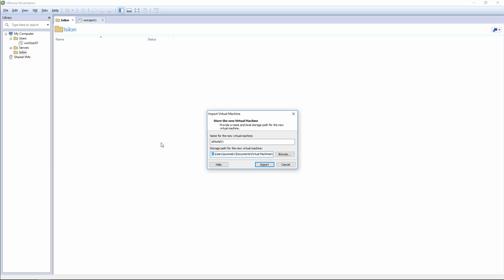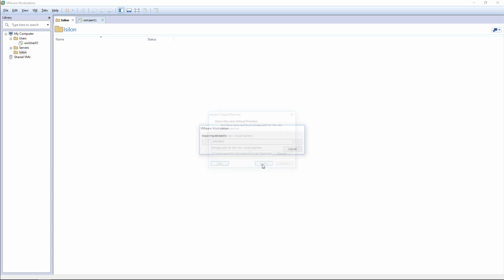You can leave this on your C drive. I prefer to put it on an external USB drive, so I'm going to change this to drive letter E, and then I'm just going to hit import. Now this step here might take a few seconds, might take a few minutes, really just depends on the horsepower of your machine and if you're doing 1,000 things right now. So we'll let this finish.